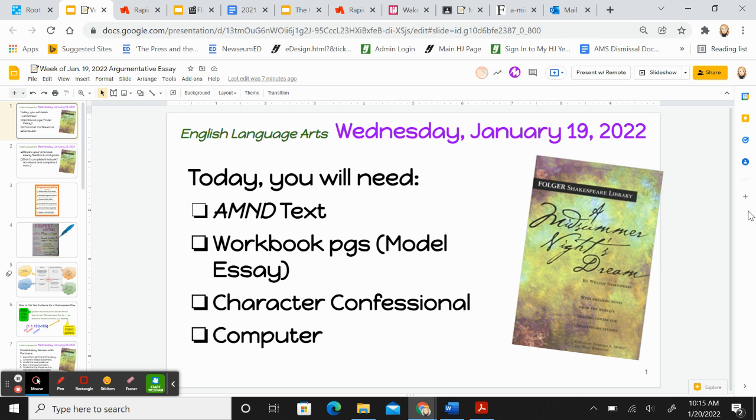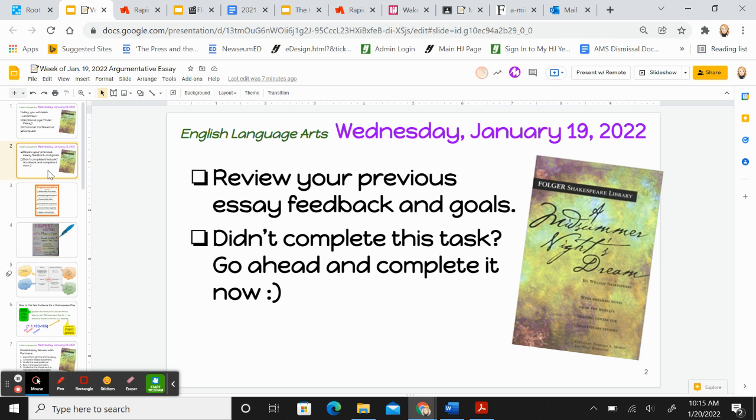But we're going to pace it so that it makes things just a little bit easier. If you do need to finish up your character confessional, please be working on that. And that was a recap of what we were going to be doing. I do want you to take a moment to review your previous essay feedback goals. That can be found in Google Classroom under Writer's Workshop. And those are those Flipgrid videos that were created, giving you feedback on your first essay.